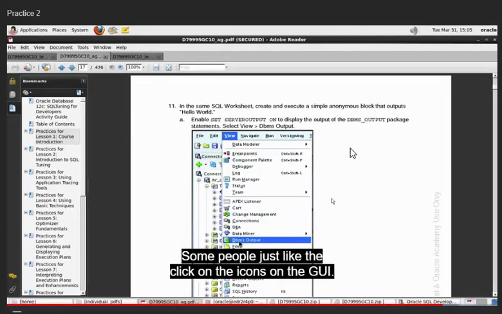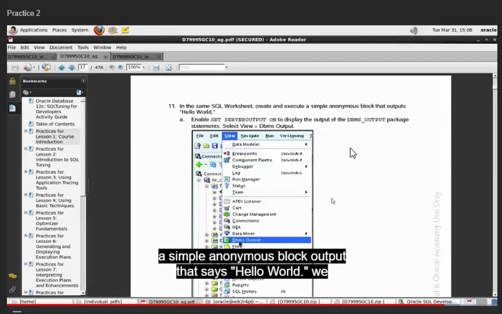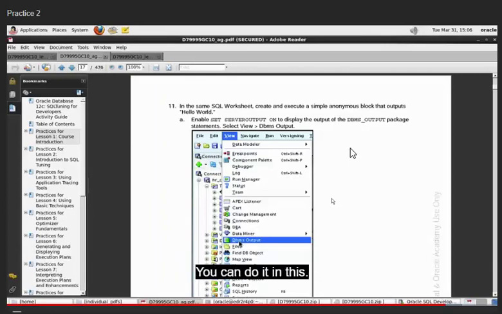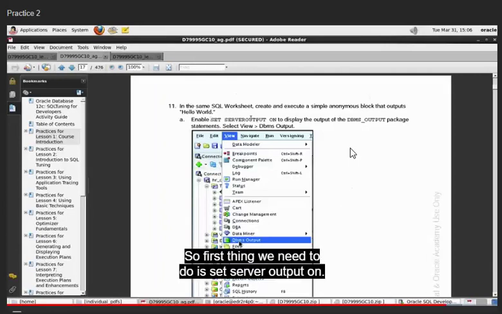11G, in the same SQL worksheet, we want to create and execute a simple anonymous block output that says hello world. We talked about that in SQL+. You can do it in this. So first thing we need to do is set server output on. We do that to get the output from the dbms_output package. It's turned off by default in SQL Developer. So we need to go under Views to DBMS Output. Okay, select under the things we can view, DBMS Output, and then fill in some information.